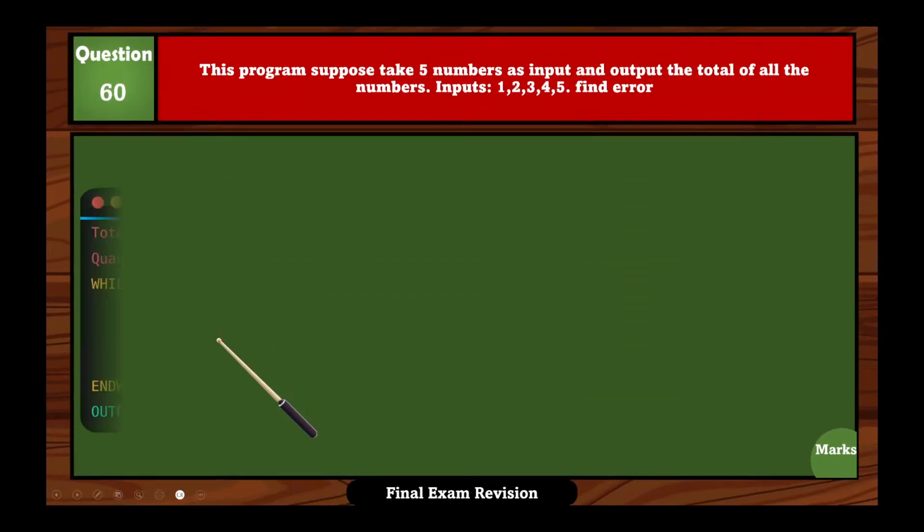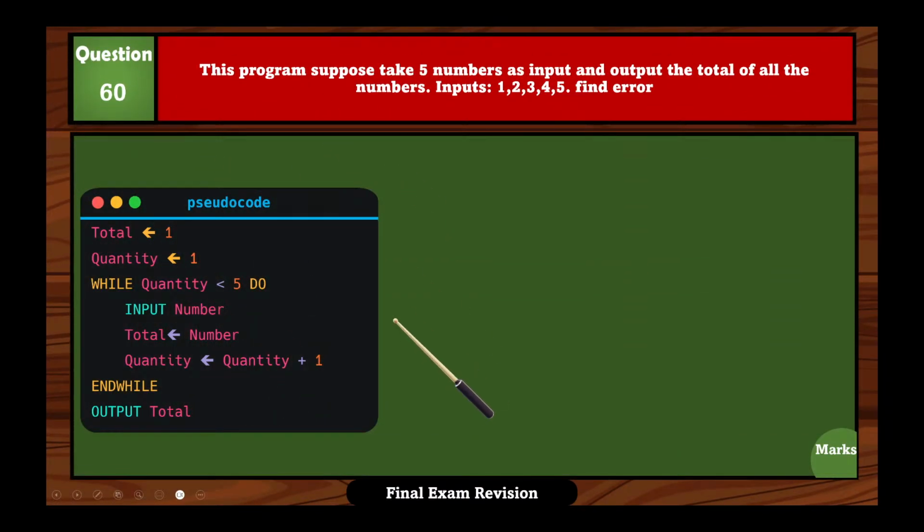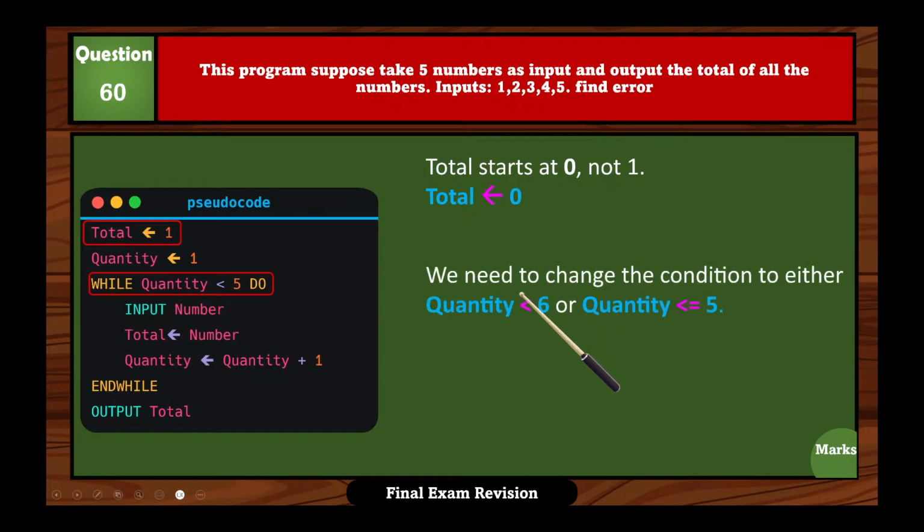And let's see what other mistake we have. Yeah, we have no other mistakes. So let's continue with this program and let's debug the program. First of all, the total starts at 0, not at 1. So this is the first problem, in line number 1. Next is line number 3, where we need to change the condition to either quantity less than 6 or quantity less than or equal to 5. So here is a problem with the condition.